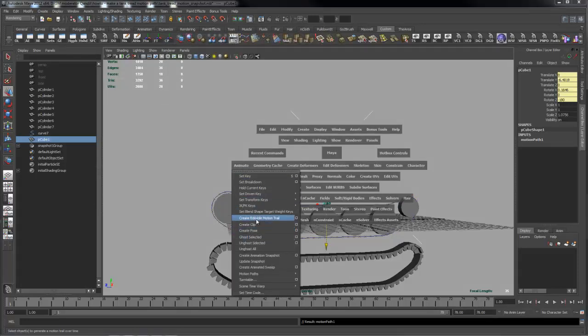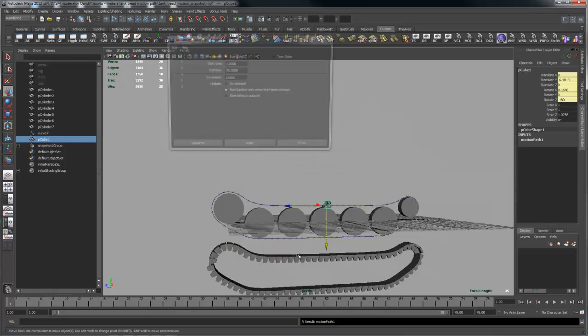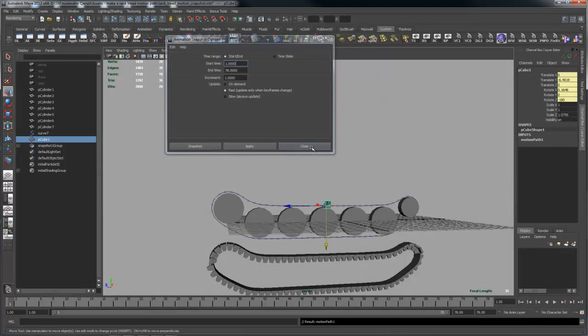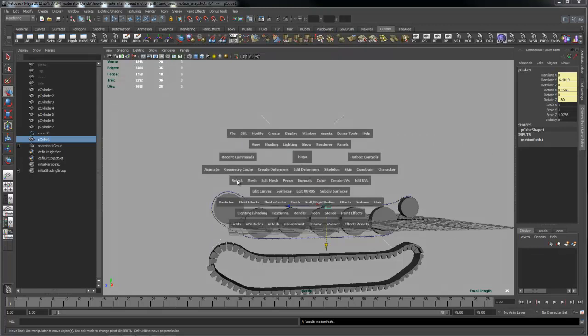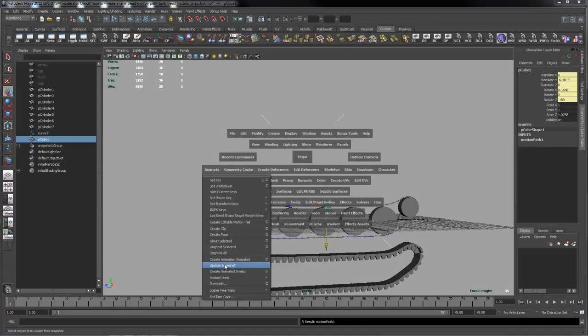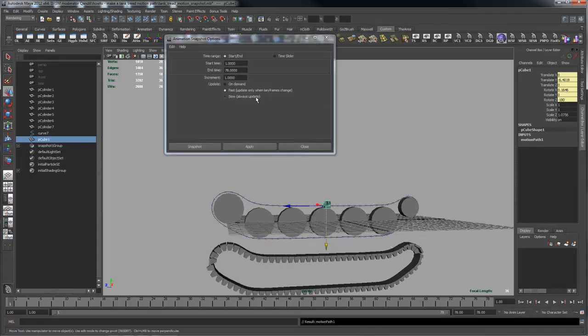And then now create an animation snapshot of that. Create animation snapshot again. Right? Animate, create animation snapshot. This is what happens when I rush. It actually costs me more time.